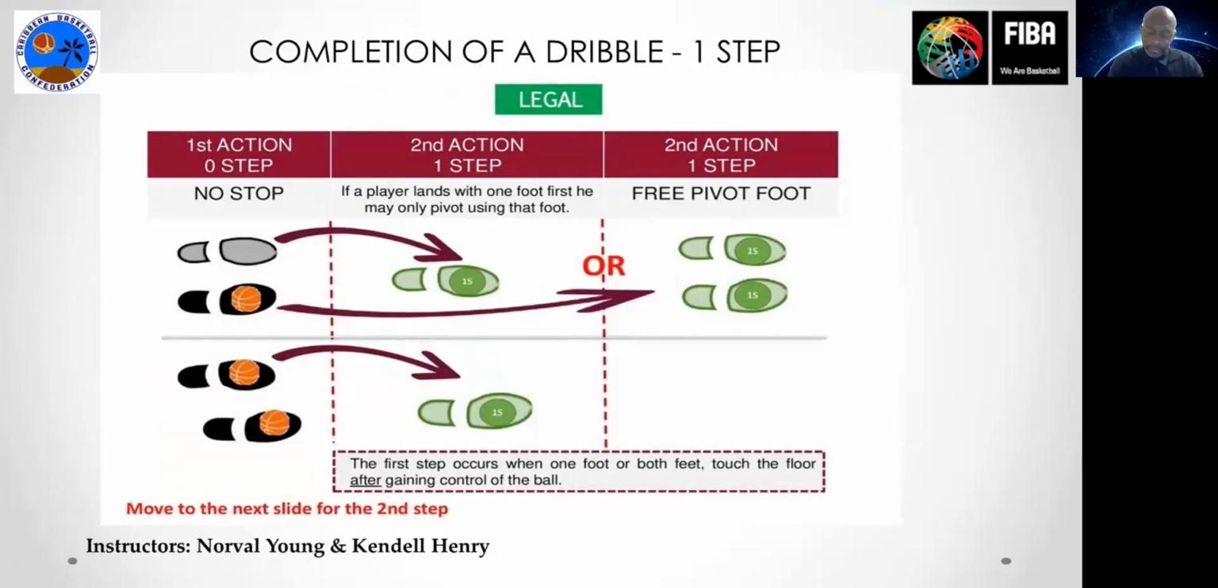All right, now completing a dribble, basically on your first step. Again, it all starts from gaining control, which is the first action or your 0. When you're moving, gain control with one foot, you either make one step with your left, or you come to a complete stop with both feet. Hence now you have completed your dribble. You have to complete your dribble with one foot or both feet on the floor.